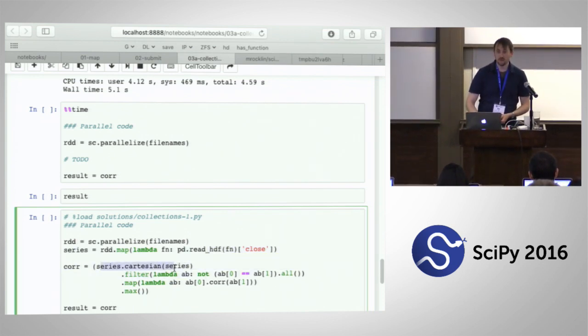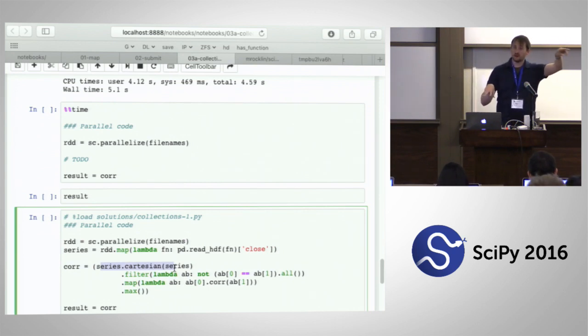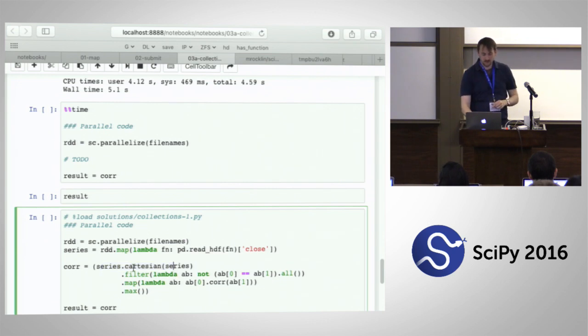And here's our nested for loop. So series.cartesian(series), this is our nested for loop of all our A's and all our B's. And then we filter those for when A and B aren't the same. So we've got our A and B for all of them, and then the filter excludes the ones where A and B are the same. And then we map our function with a single argument, but that single argument is both A and B. So we take A as AB[0] and B as AB[1], and then max gives us the most correlated item.